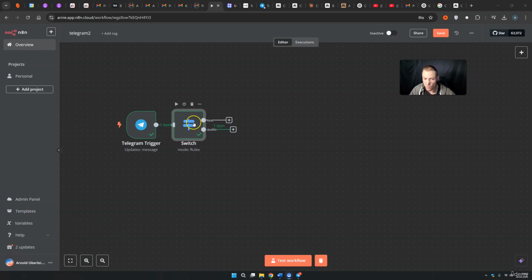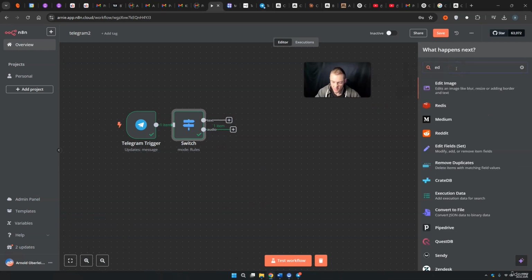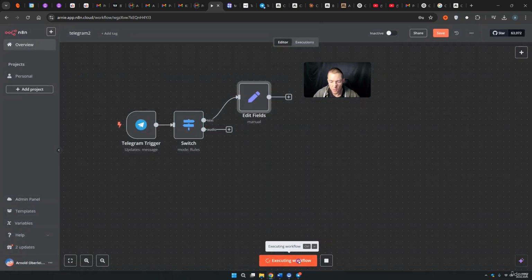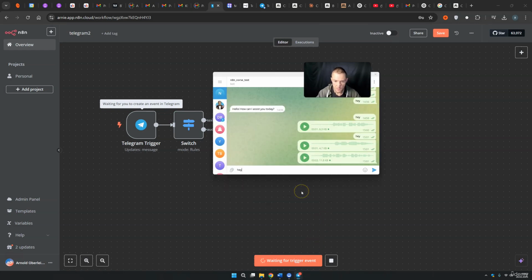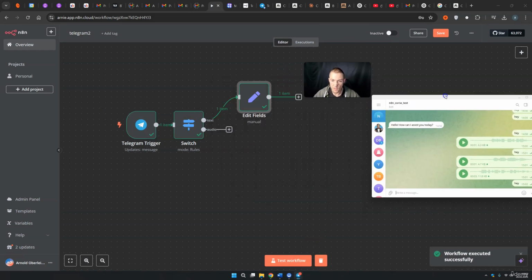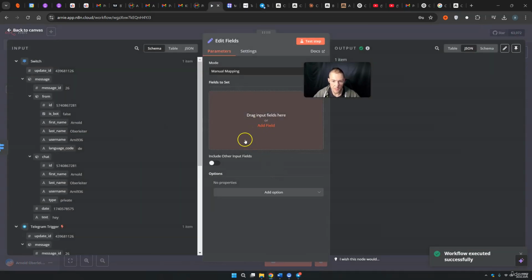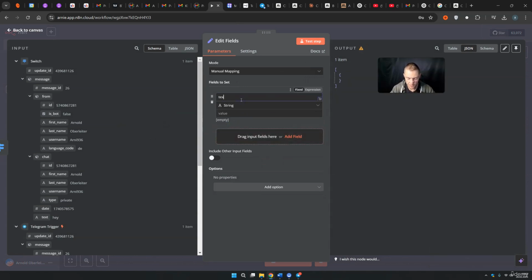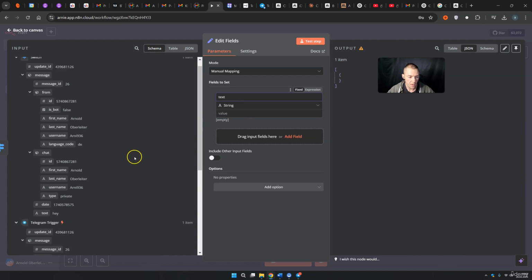Now we want to go on with the text route. We press plus. We want to use the edit node. Edit field set, we press on it. Right now we have no data, so of course we need to do it as always, this workflow. We type in hey, then we have of course our data. The data comes through, we can press on this field. We can give this thing a name, for example text, and then we use the value from here.